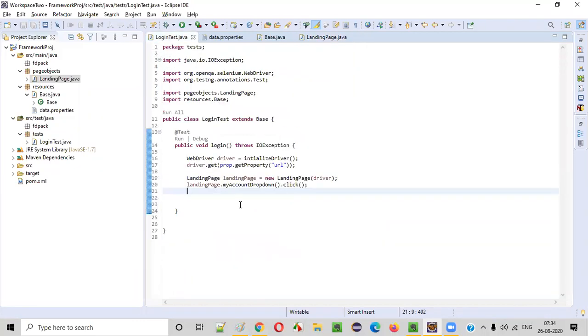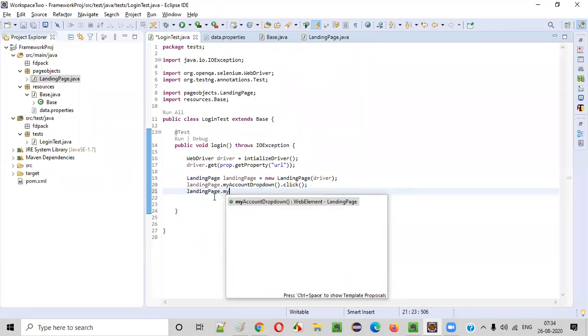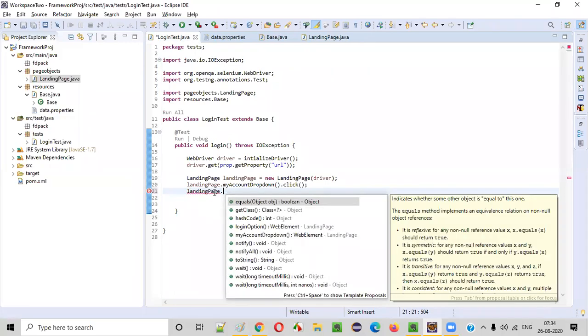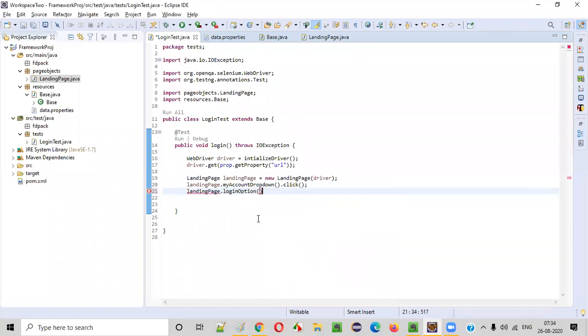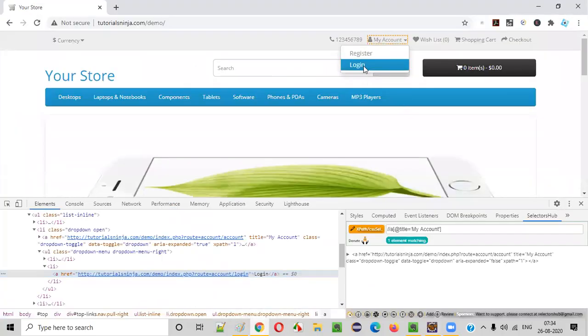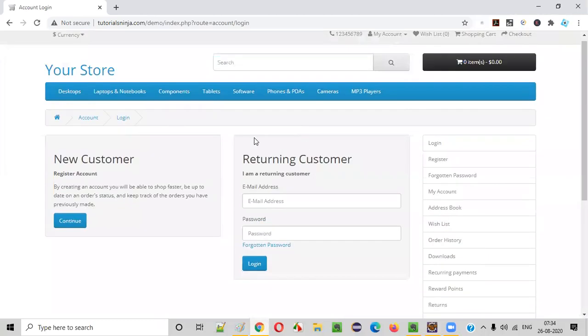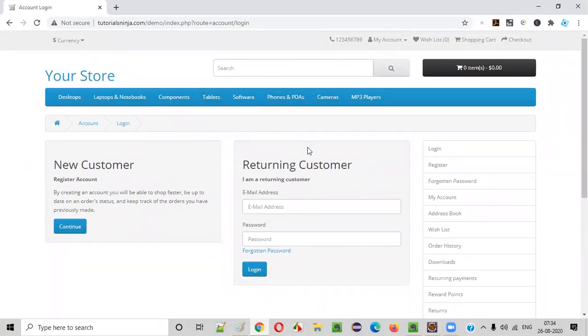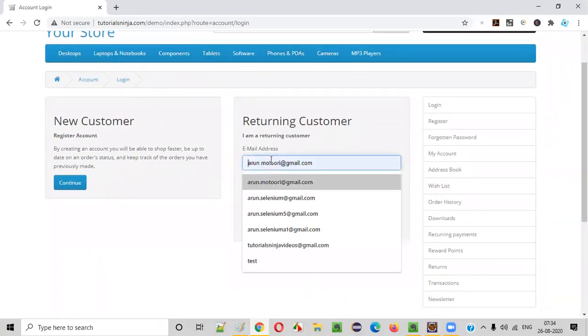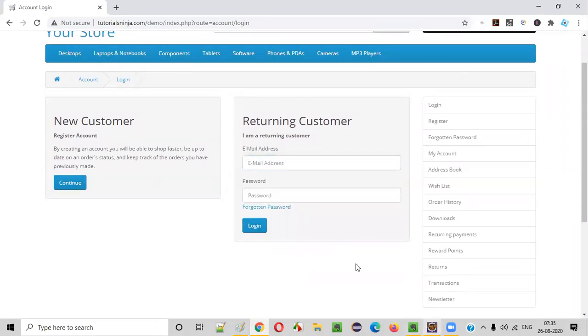So the next thing here is, we have to say landingPage.loginOption.click(). Now we have clicked on the login option, so we'll be taken to this login page. Here we need to enter some credentials. So how do we enter the credentials? We have to enter the email address and password.